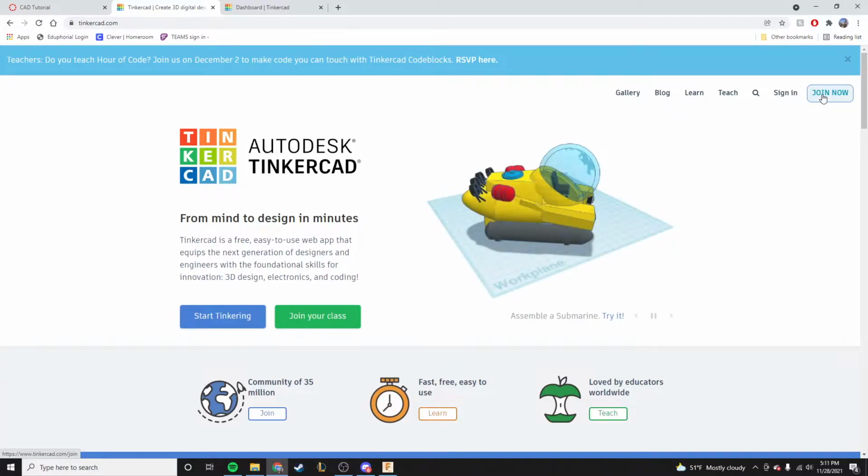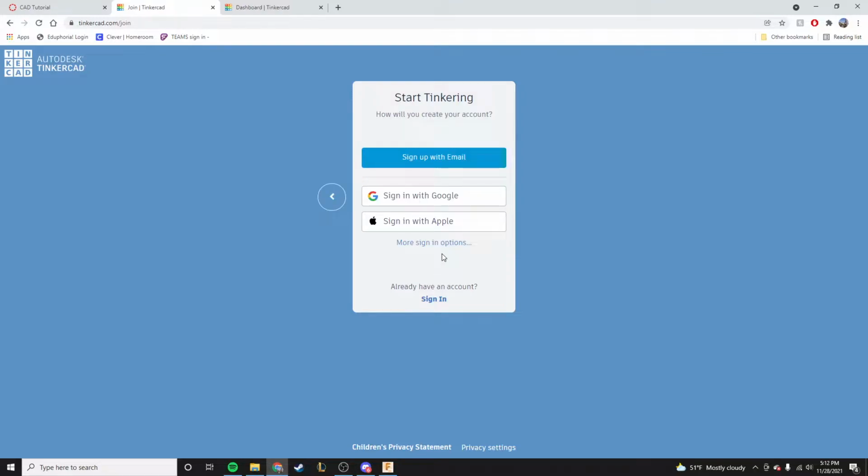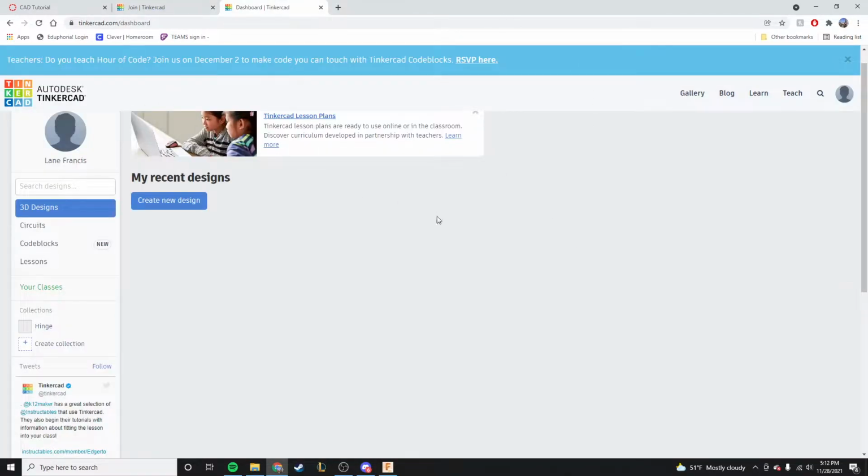For you guys, you're going to need to click join now unless you've already made an account previously. And I don't have a class set up for y'all through the district or anything. So you're just going to do create a personal account. Okay, you can sign in with Google or however you want to do it. I already have an account, so this is what it'll look like once you get signed in.